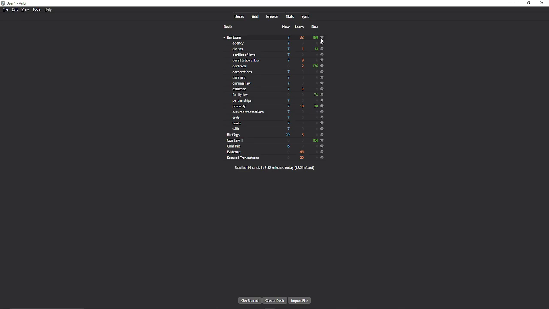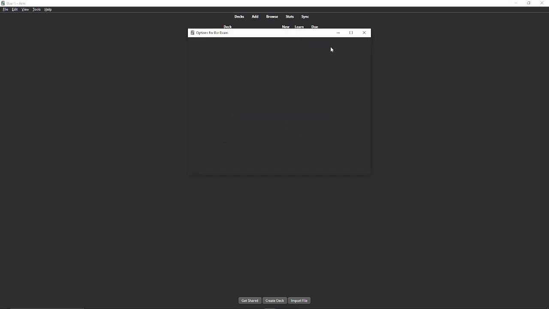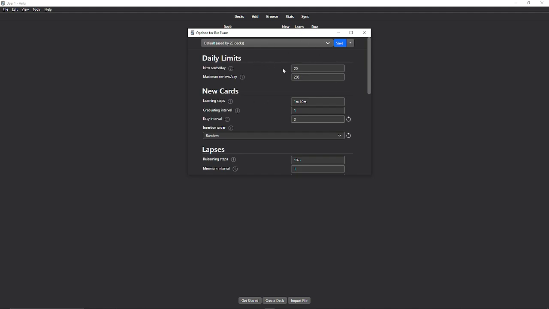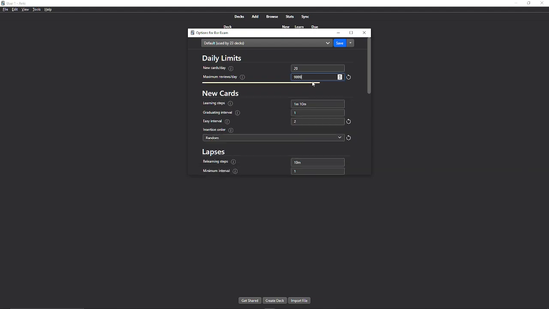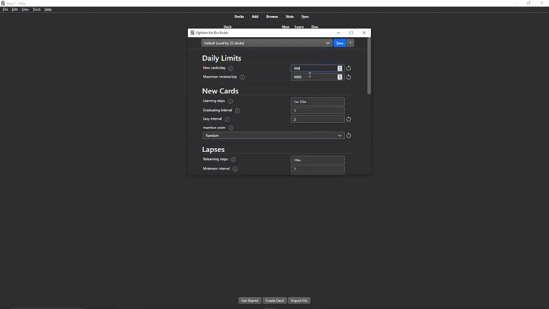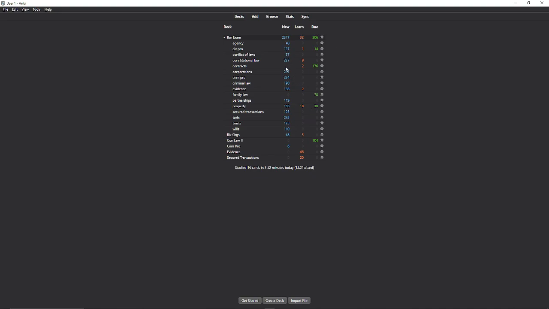Then you click this gear right here. So you left click, right click, doesn't really matter. You go to options, and it should pull up your default rules. And so the biggest thing is you want to check this bottom number, maximum reviews a day, and you change that to the maximum, and you change this number to the maximum. And when you hit save, it should post, oh my goodness, this is a lot of cards. Well, we have a lot to learn, so that's a good thing.